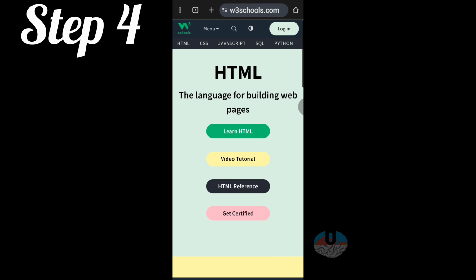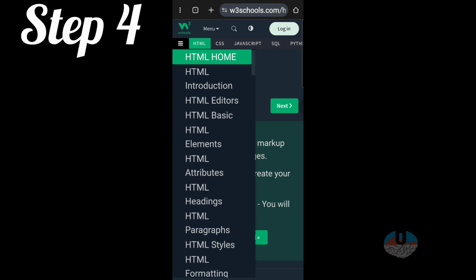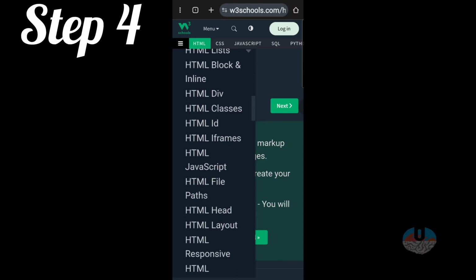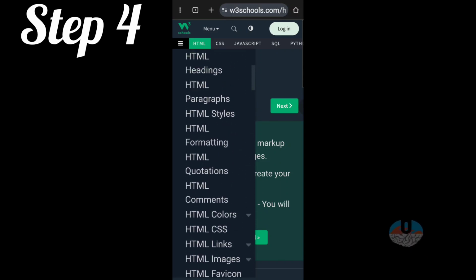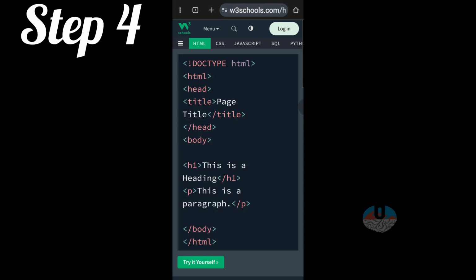Step 4. For example, click on Learn HTML. Here is a list where you can learn the content step by step. There is also a section called Try It Yourself at each stage, where you can test what you have learned.